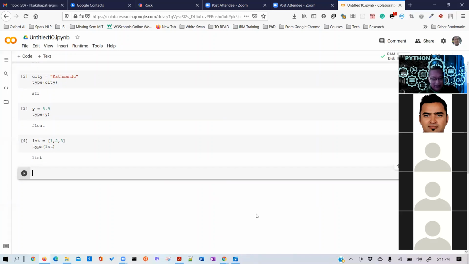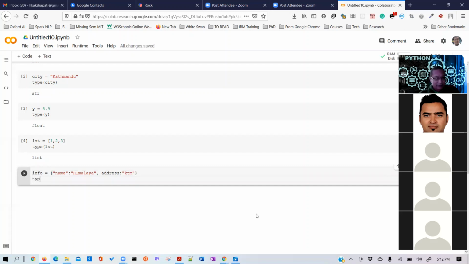Let's say info, and then I say name, and then address, 18. So here, now, anybody know what type of data this would be? You can just try it and tell me. You can try this in Colab. Try this code, and then see what you get.